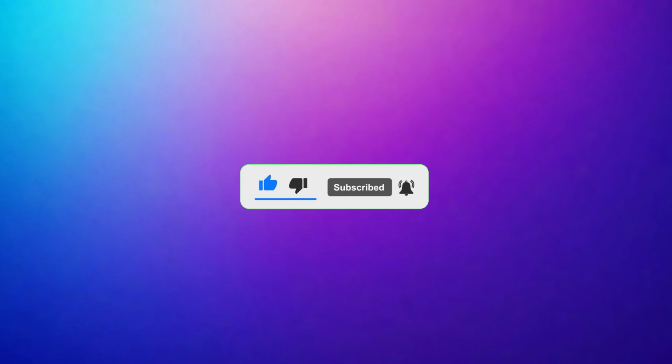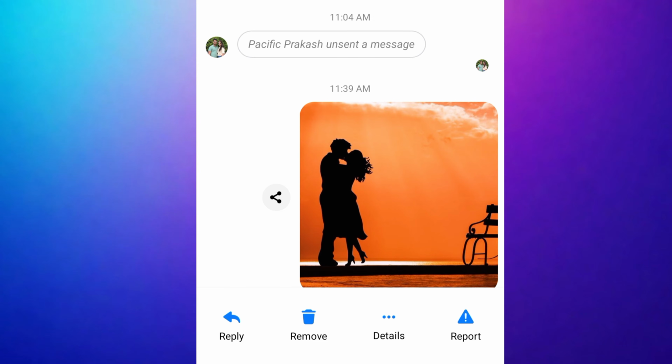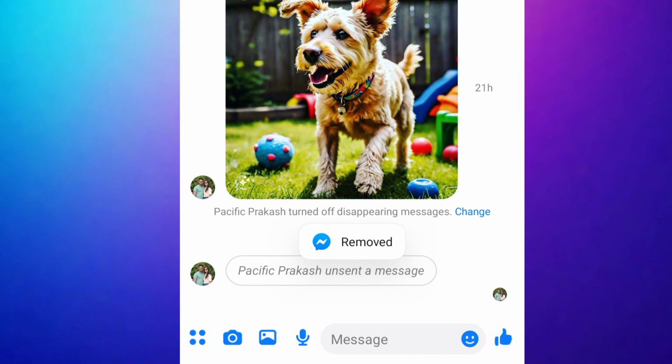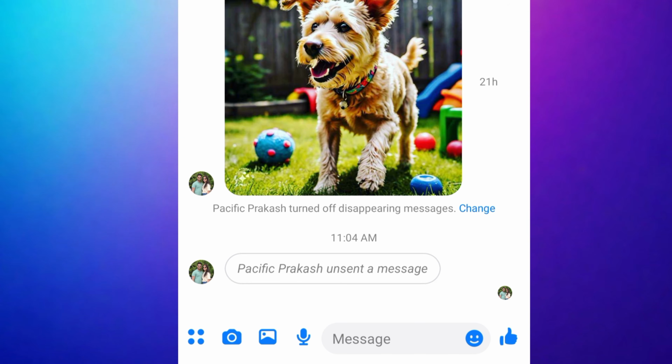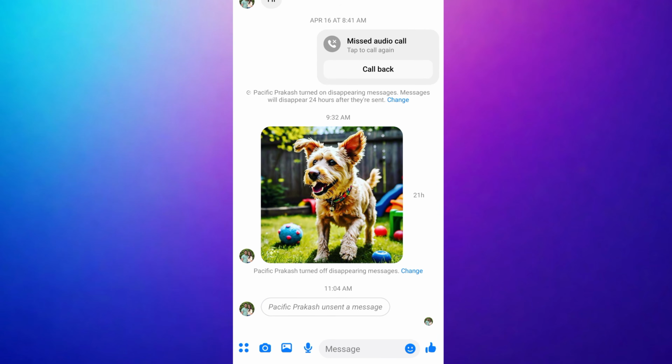Deleting sent photos on Messenger is the act of removing a picture you've sent in a chat conversation. When you delete sent photos, it will disappear from your chat history. And if you unsend the pictures, it will be removed from both sides. You won't be able to see it anymore.